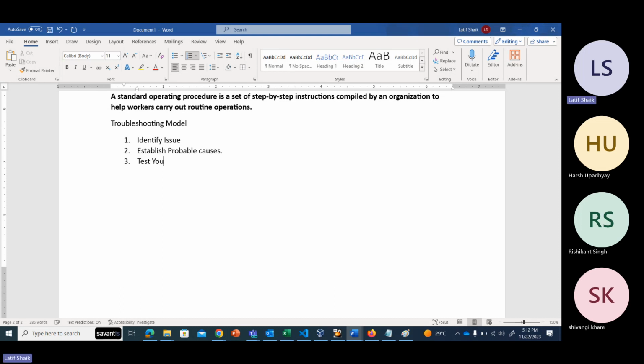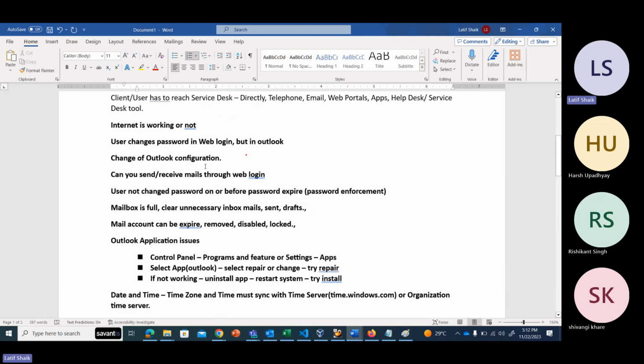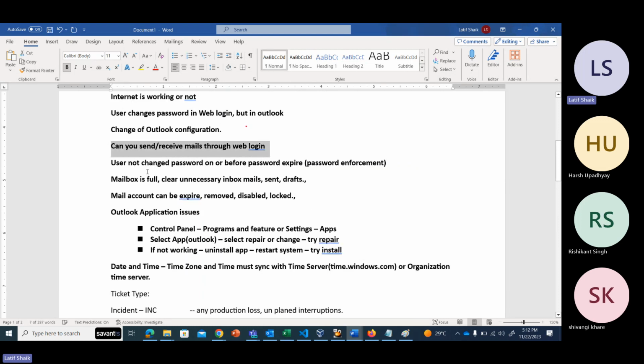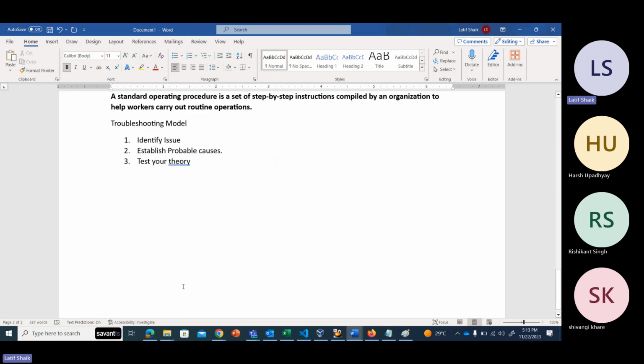Test your theory. When you understand why it occurs, test your theory. It could be possible this one, so find out whether it is right or not. If it is not, then go for another one. As I already told you, if the user is able to log in through the web, you can remove all these things and go directly for other solutions. If they cannot log in through the web, then it may be one of these causes. So check whether it is the probable cause, and if not, go for the next. Find out exactly what is causing this.